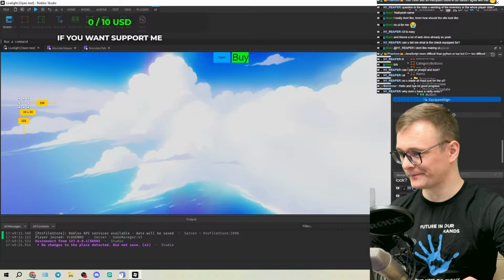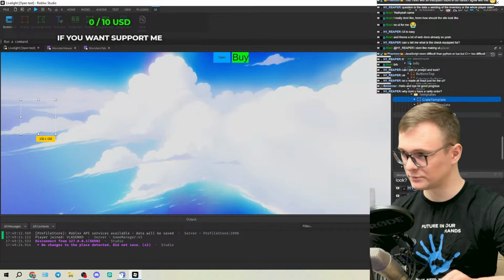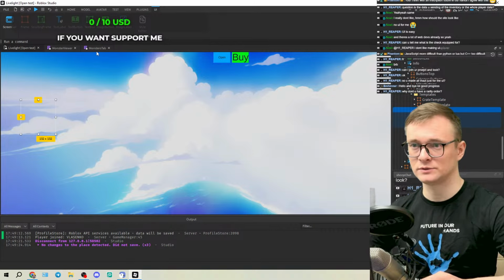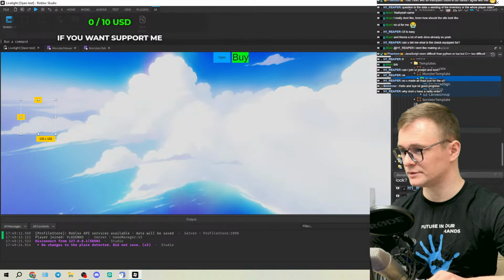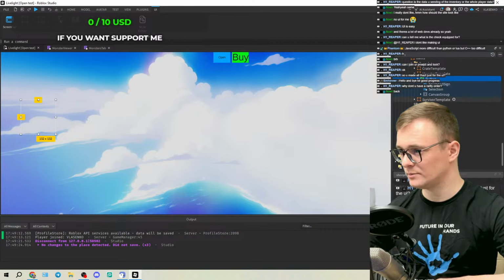Why don't you have a rarity order? Because I have a rarity filter, bro. This is sorted not by rarity, this is sorted by date added. Newest first. Now this is the default order.